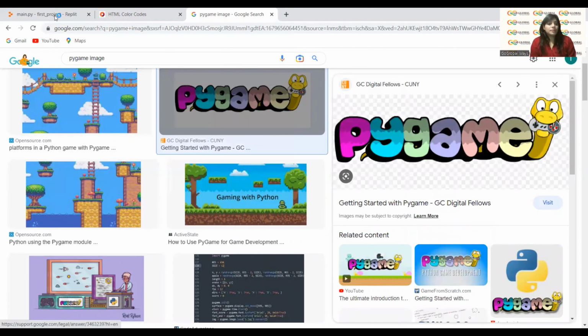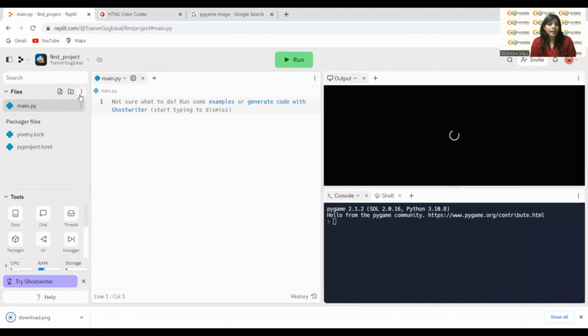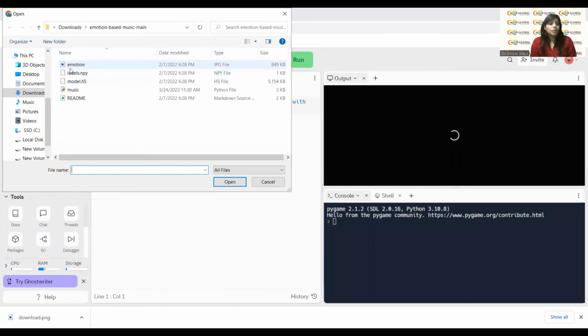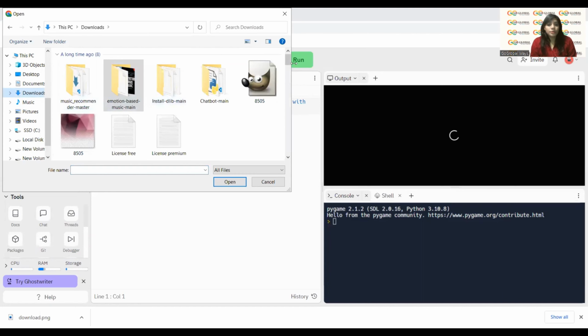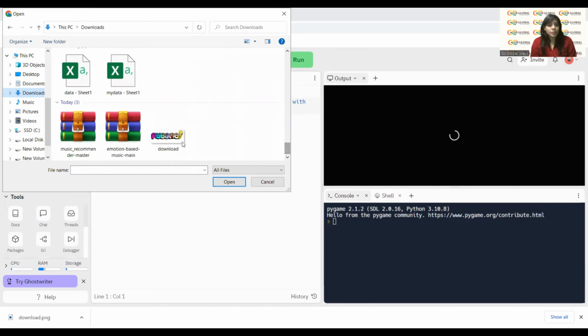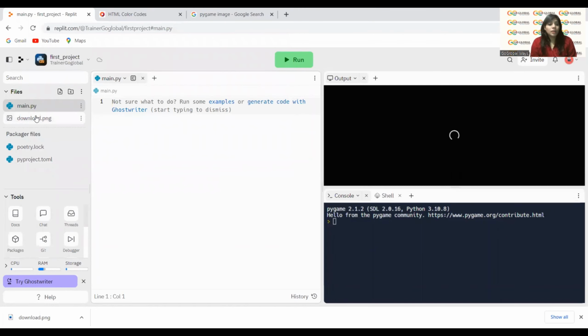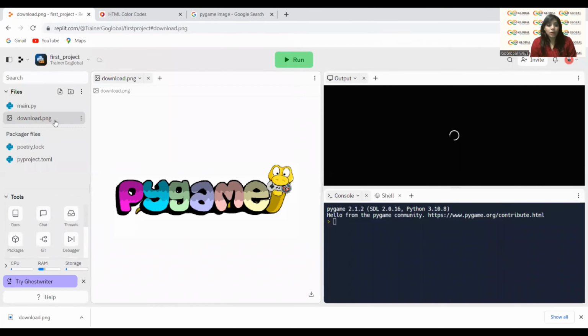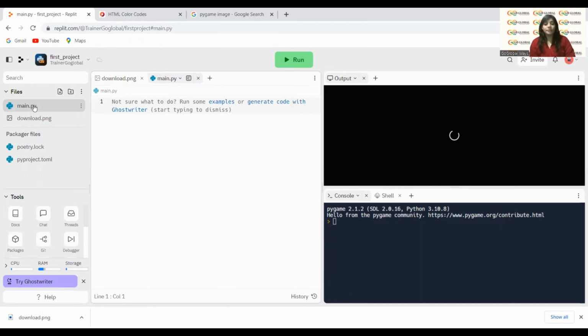After saving this file, you will come to the REPL again and upload the file. Click on these three dots and click on upload file. Go to downloads, where you have the PNG file. Let me check for my file. I have the file and I'll just click open. Here my PNG file name is download.png, and this is my main file.